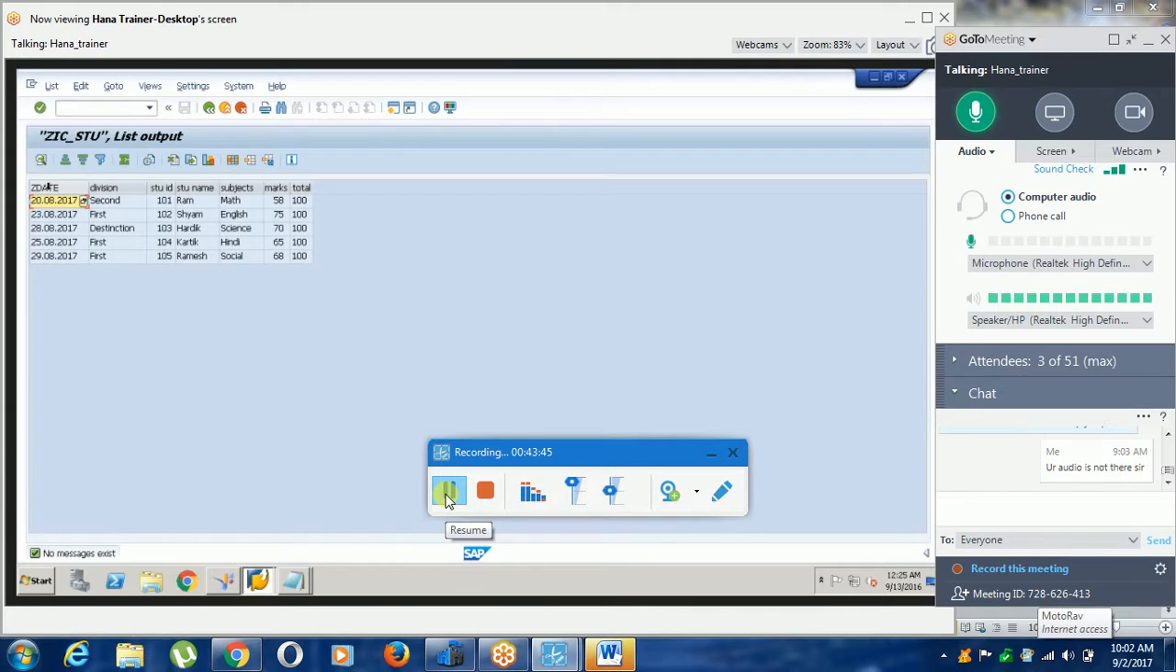Infocube contains physical data, and I will send you some more notes on it. Fine. Okay, Vikram, we will discuss in the next class, right?